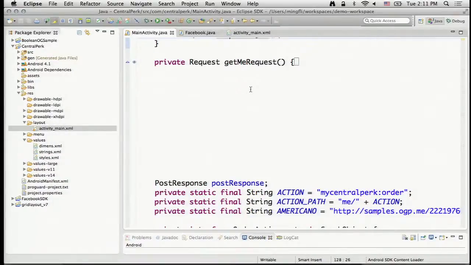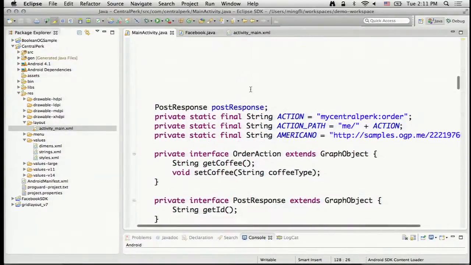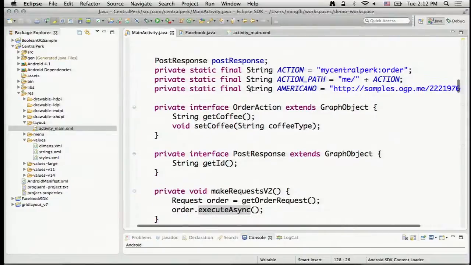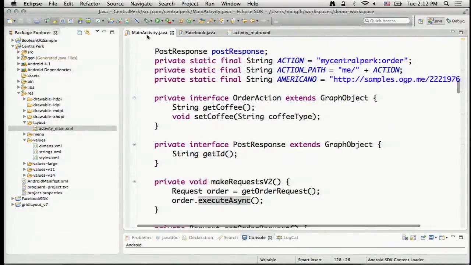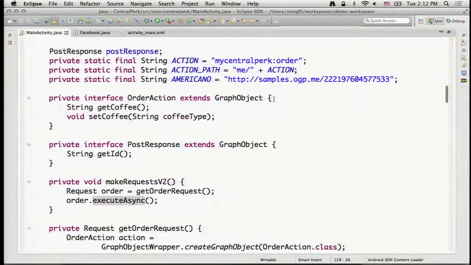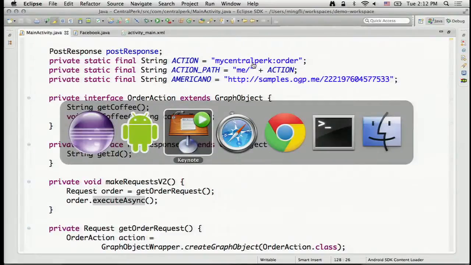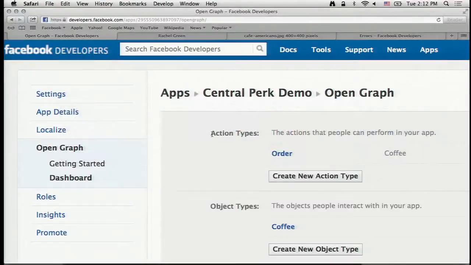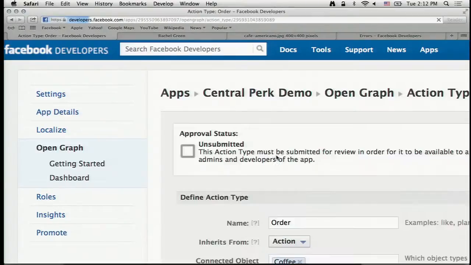So here is where things kind of get interesting. And I will explain everything that's in here. So first of all, we have these action and action path. Where did this come from, and what does it mean? Let's go back to the app that I created, and let's look at the order.